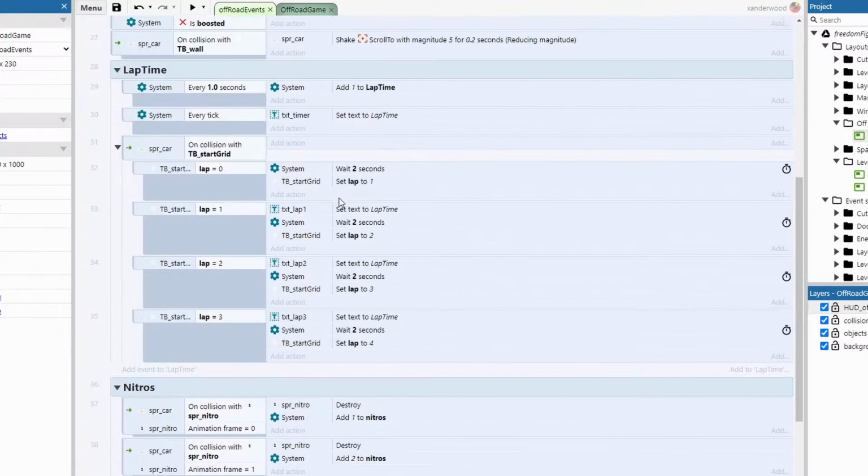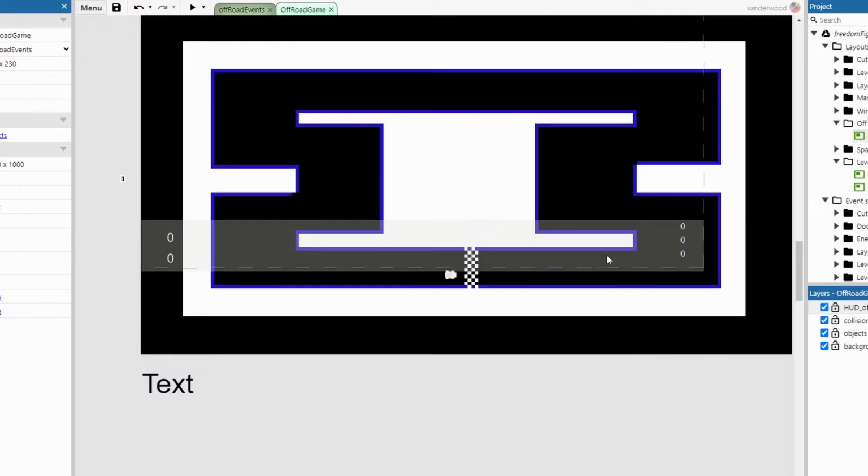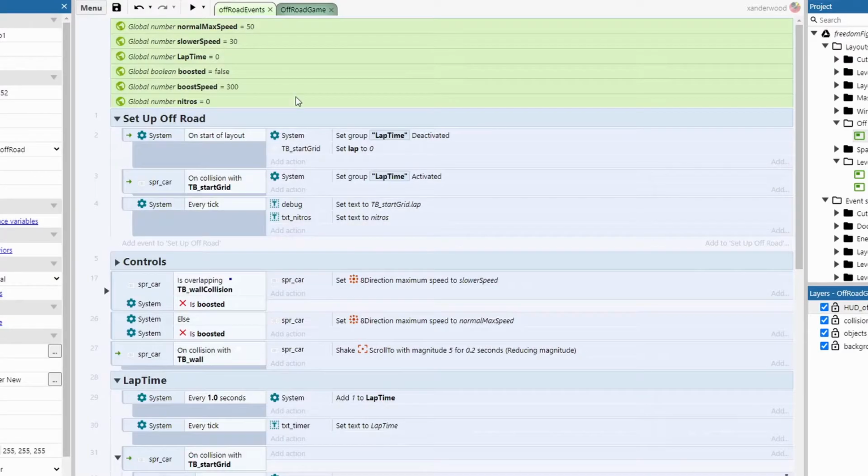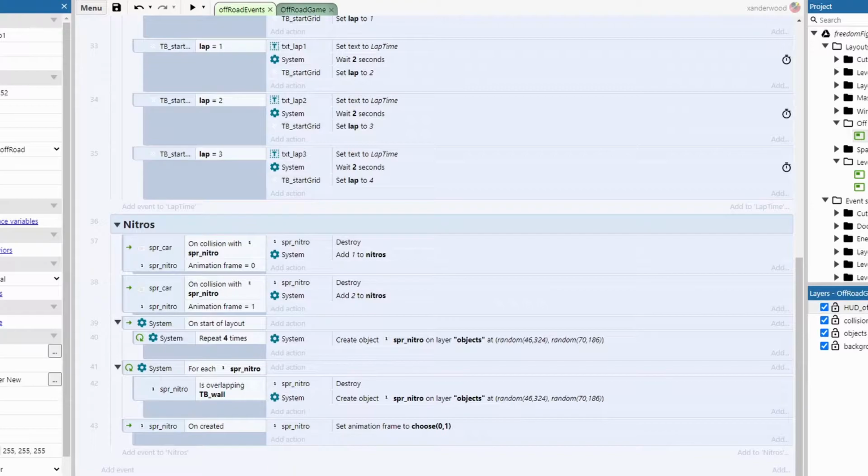Okay, so we look back at the events that we've got going on now. We've got three little text boxes here which keep track of our time when we cross the finish line. However, what's going on at the moment is it's just giving us the total amount of time rather than the individual lap. So what I want to do is change something and add in some global variables to track our lap time.